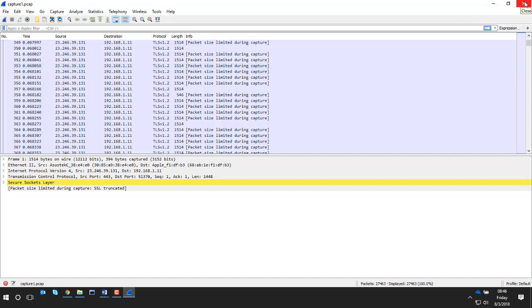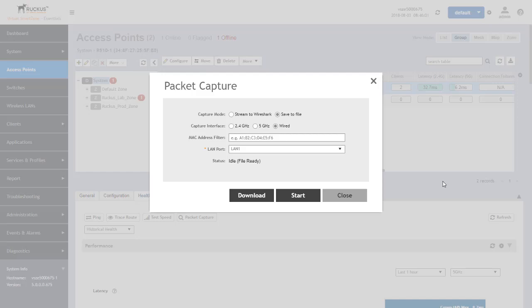So we're going to jump back over to SmartZone. Back here at the controller, our window is still up. We still have the download option. It's telling us that it's idle and the file is ready for us. We can download it again if we want to, but we've already got it here, so we don't really have to worry about that. Or we can start a new capture and it'll create new files for us, and we could download those if maybe we didn't capture what we wanted in the first capture.